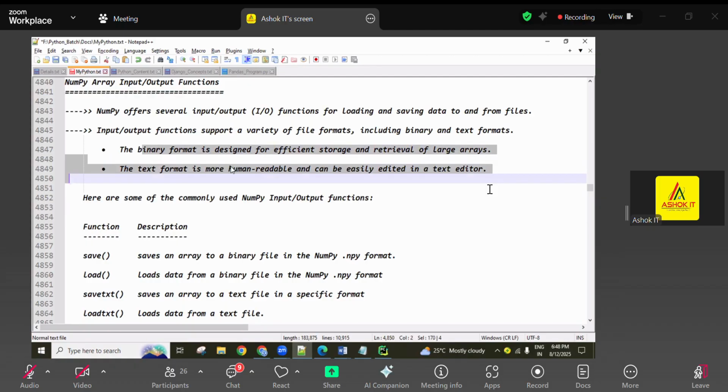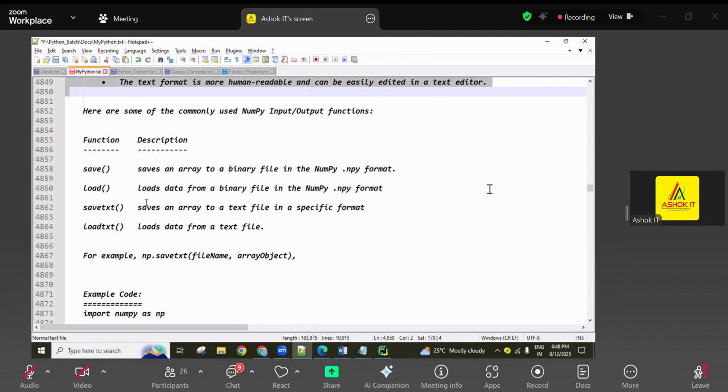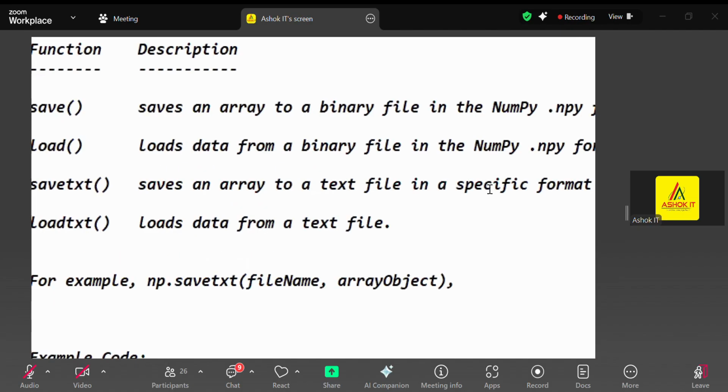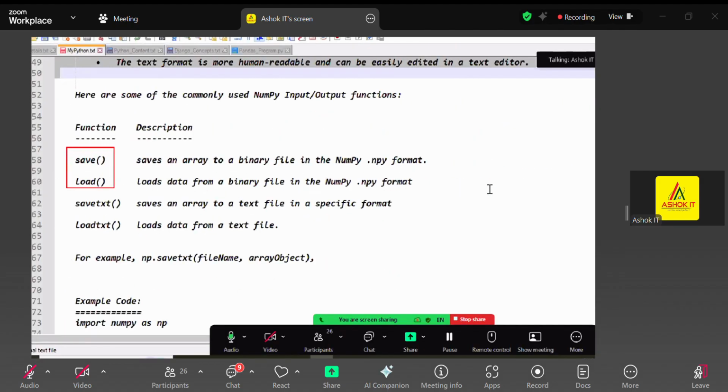To work with these input output operations we have many functionalities. Some important ones are the save method, load method, savetxt, and loadtxt. Check each one. The save method works with the NumPy file format and saves an array object to a binary file. Any file name you can save with the .npy extension.